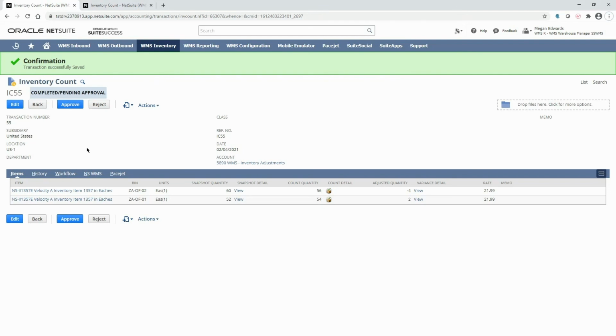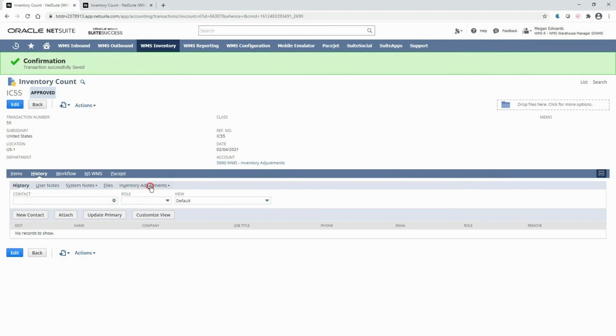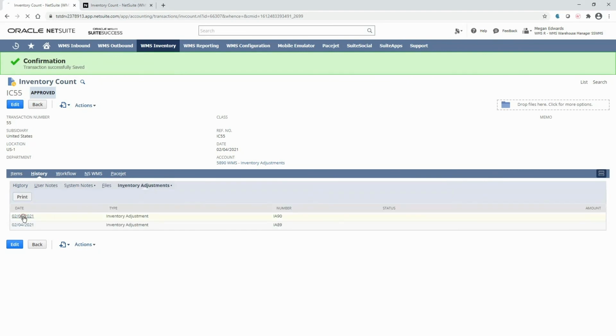Since this variance is acceptable to me, I can go ahead and approve this cycle count. After approval, I can view and drill into the link for the system-generated inventory adjustment.